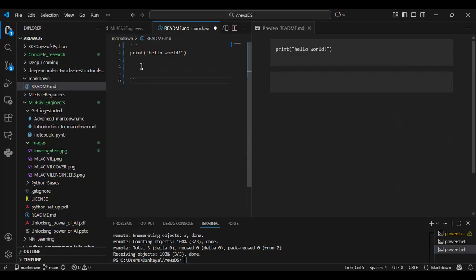Okay, thank you very much. Yeah, it's an inverted comma. Thank you very much. So this is an inverted comma. Okay, thank you very much.